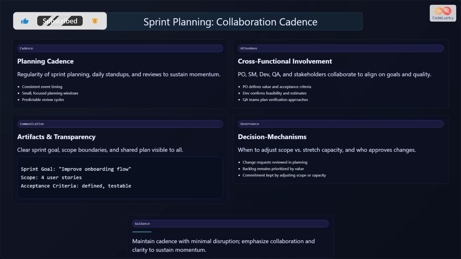A clear sprint goal is the North Star for the team. The sprint goal is a single, inspirational statement that describes what the team aims to achieve during the sprint. It should be specific enough to guide daily decisions, but flexible enough to allow some tactical adjustments. For example, instead of listing individual stories, a sprint goal might be: deliver core search functionality with basic filtering. The goal helps the team stay focused and makes it easier to communicate progress to stakeholders.